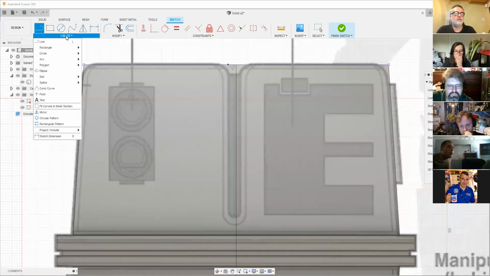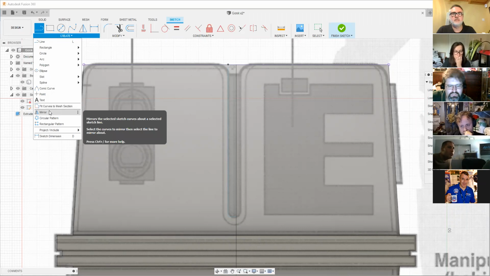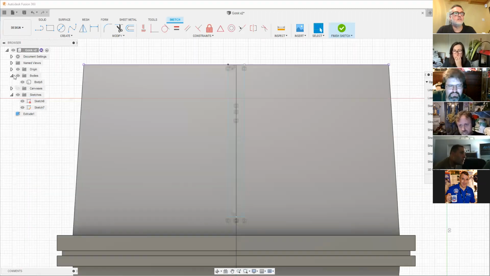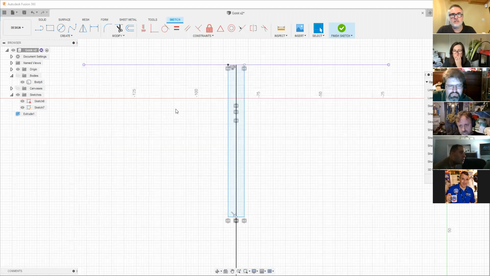And then I'm going to click on create and mirror. I'm going to highlight that one, press the shift key and highlight the second one, and then the mirror line is that center line, and I'm going to click OK. So if I hide the canvas and the bodies now, I'll show you what we sketched. So what we've done now is we've got that little U shape, which is the cutout for that body.